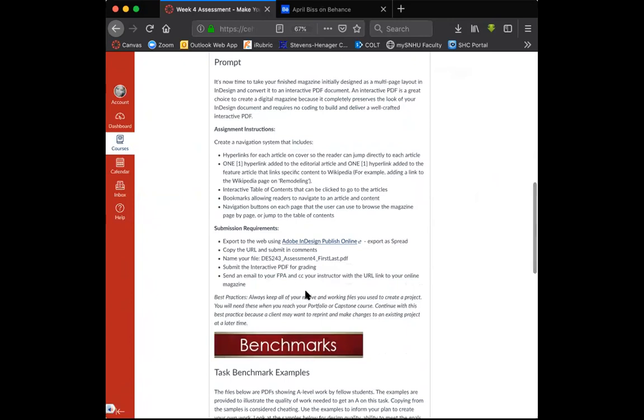When you're done, you're going to export to the web, so Adobe InDesign Publish Online, and I'll show you how to do that. You're going to export as a spread. You're going to copy the URL and submit in comments, and then you're going to save your PDF as such, the assessment 4, submit the interactive PDF for grading, and then you're going to send an email to your FPA and CC me, your instructor, with your URL link to your online magazine.